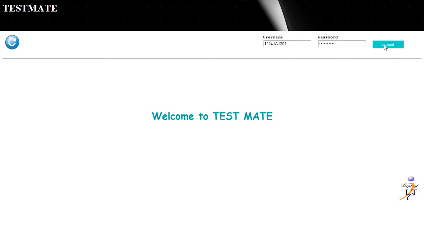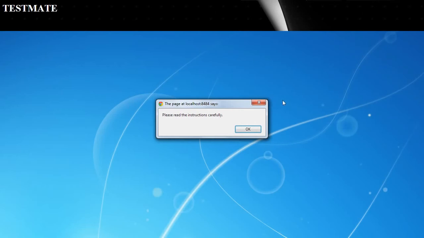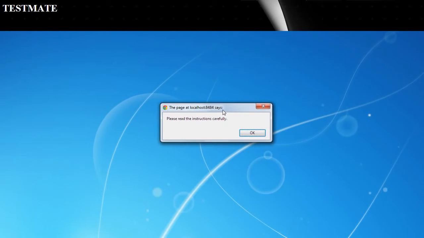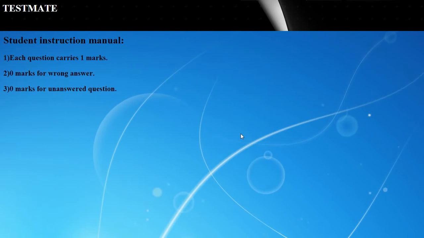Once I click the submit button, since the paper has been set for the IT first year and branch, he is a student of the IT first year and branch, and he can see the question paper of his subject. Once he performs a login, a prompt will be provided to him which reads, "Please read the instructions carefully," and the instructions will be provided to him which will be set by the administrator.